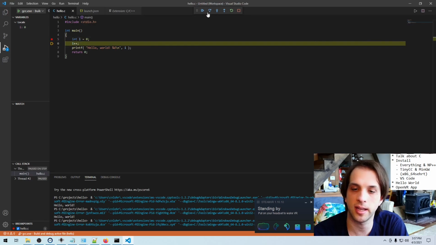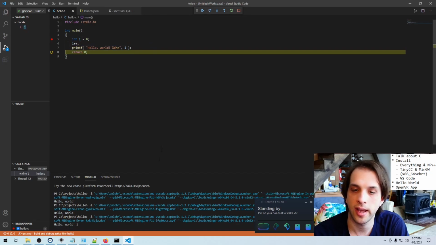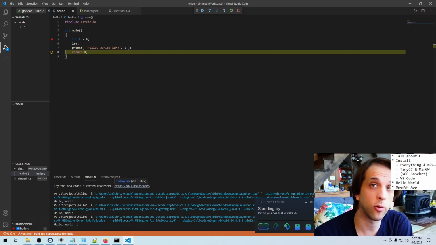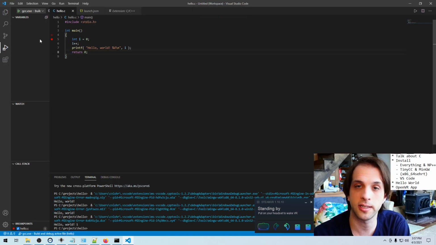We can step to the next line. We can look at what the value of i is. It's 0, and if we step ahead, now it's 1. And now it prints out hello world 1 to the terminal. So now we have a full IDE environment which we can debug in and everything else. So this is just terminal applications, but we're going to go write an OpenVR application to monitor the battery values of our controllers. So let's just go finish this.